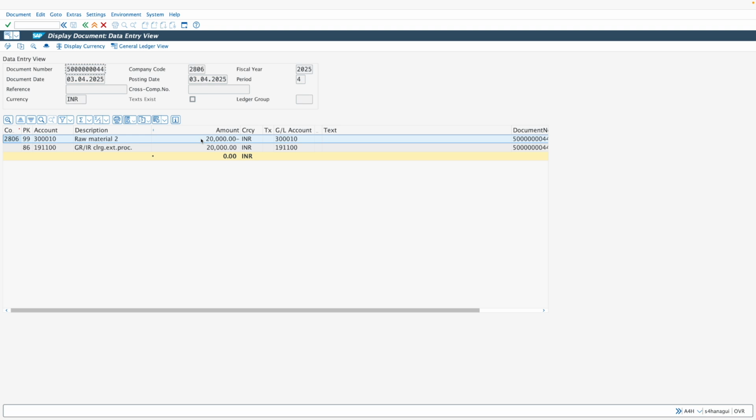In the GR document, you have a debit entry in the inventory GL and a credit entry in the GRIR. Similarly, for return delivery, you have a credit entry in the inventory GL, you can see here, and a debit entry in the GRIR. Okay. So this shows the system that out of 10 laptops, 2 have been returned to the vendor.